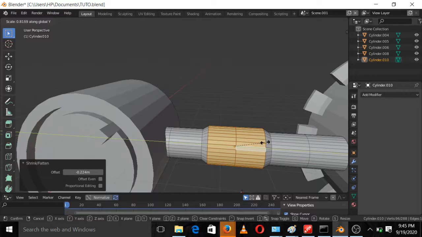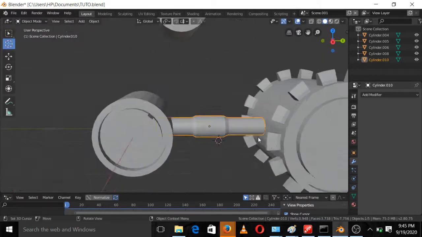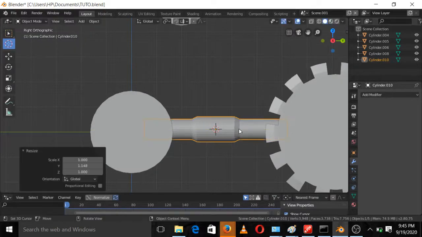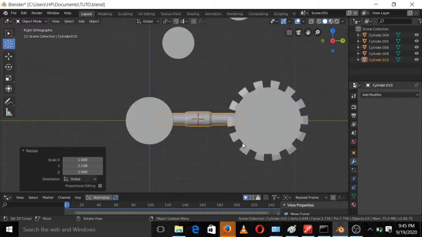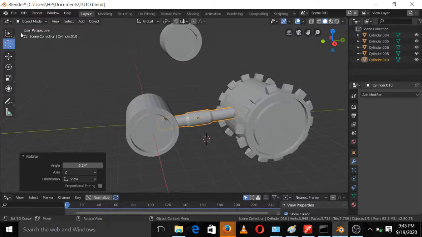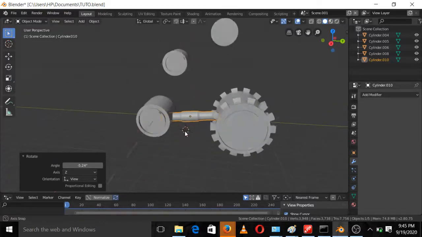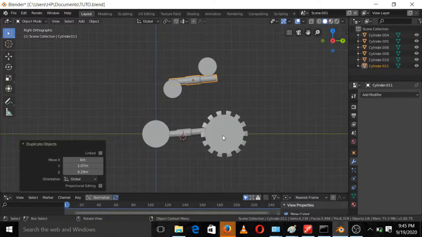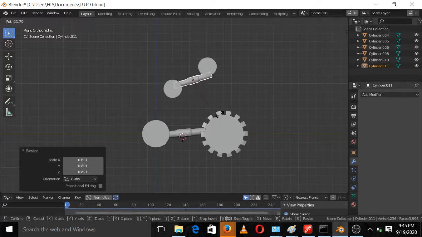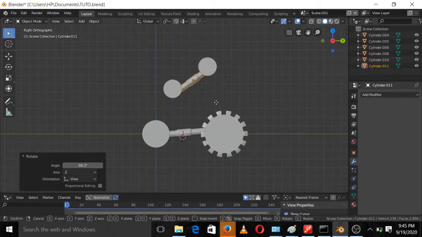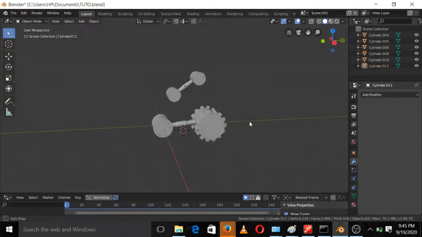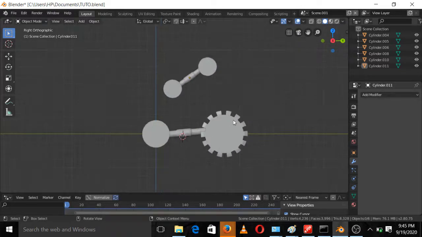Scale Y. Okay, I won't be adding much detail. That depends on how much detail you want. So I'm going to be rotating this way. The same thing applies here. Shift D, I'm going to be scaling this down and rotating this way. Yeah, so I think we're done with the basics.